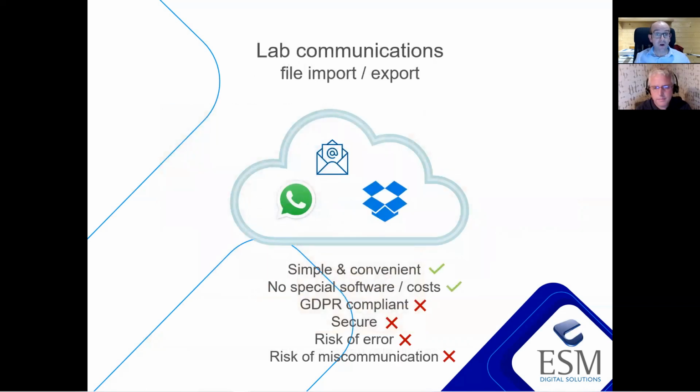Now let's consider how we transfer files from the clinic through to the lab. There's lots of common and popular solutions such as WhatsApp, email, Dropbox. They're all ways in which we'll transfer photographs or email or information, maybe not patient notes as such, but definitely STL files and scans. Lots of different open formats there for transferring. So they're simple and convenient. We have access to all those tools on a regular basis. They're not special software. There's very rarely any cost associated with using them.